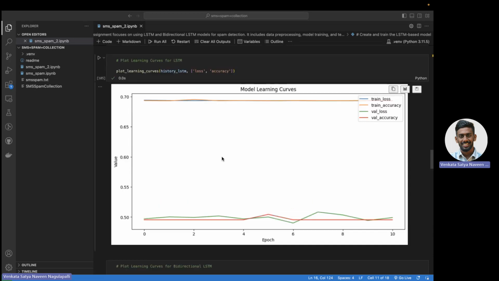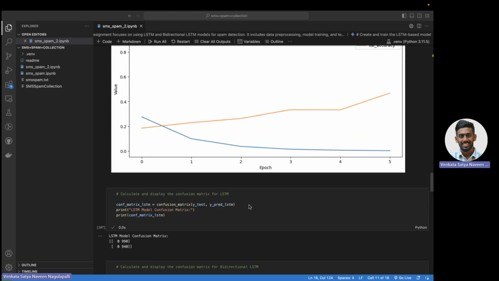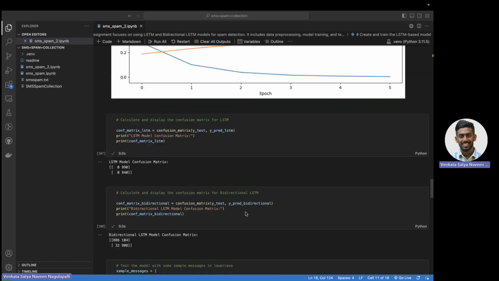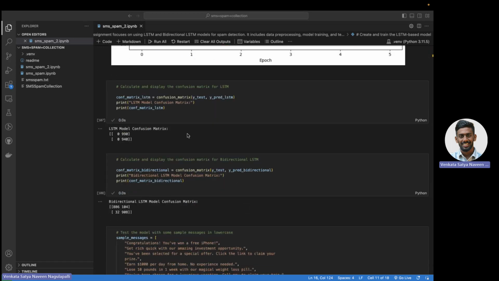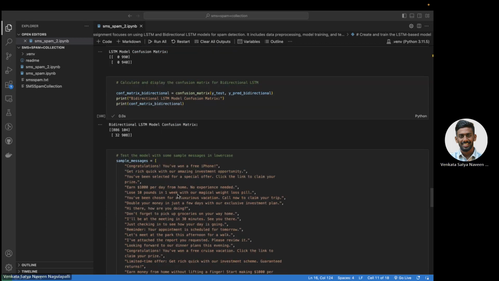We are defining the learning curves here, and we can see that overfitting of the data is happening for the LSTM. And when coming to the graph of the bidirectional LSTM, we can see the model curves, I mean the train loss and train accuracy. There is no overfitting happening. And when coming to the confusion matrix, there are no true positives and true negatives in the confusion matrix of LSTM. And in bidirectional LSTM, all are true positives. Every aspect of the confusion matrix is satisfying.